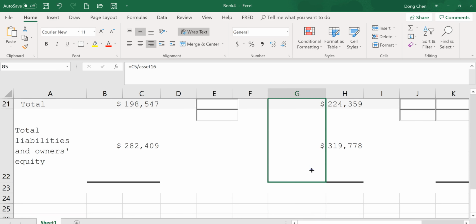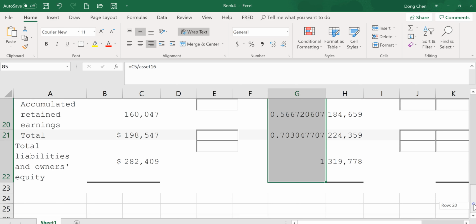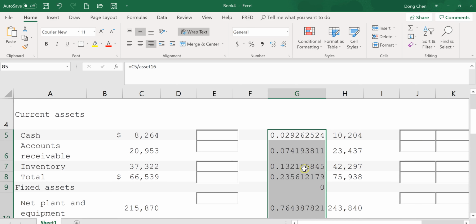the other side of the balance sheet, the bottom side in this case, so total liabilities and the owner's equity, you can see it's 1 because by the balance sheet identity we know that they are always equal to each other. But now you see, for example, the accounts receivable here, it's C6 divided by asset 16, which is exactly what we need.